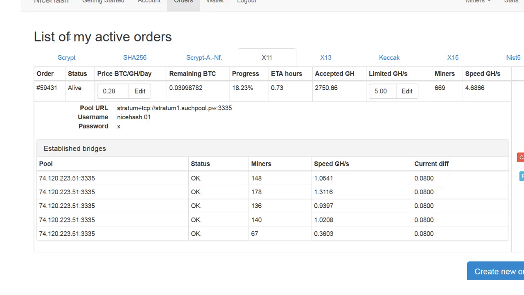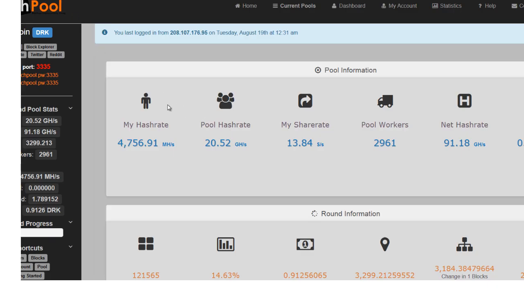All right, here is our order for Darkcoin on NiceHash, 4.686 gigahashes per second. And on the pool, it's reporting 4.756. So that's a win-win situation. I think this is a great success.